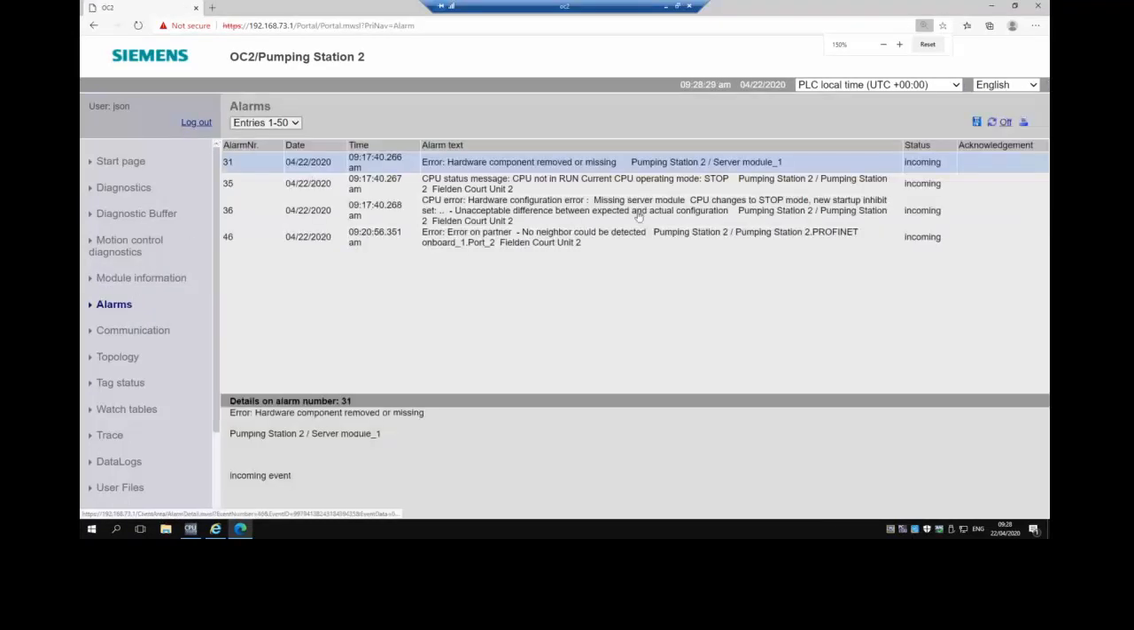Now, if we do have alarms generated for these faults, we can start to have a look in the alarms. So again, faults for the alarm system are automatically generated down here.